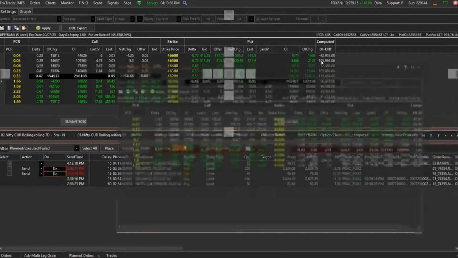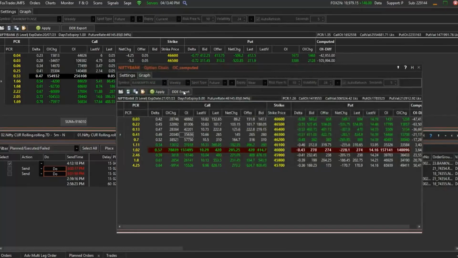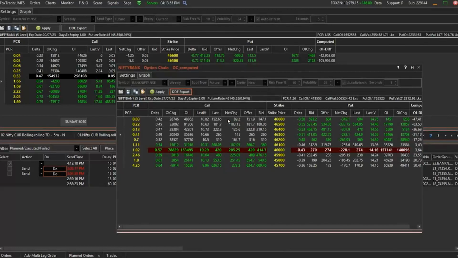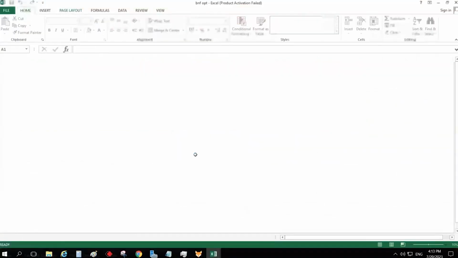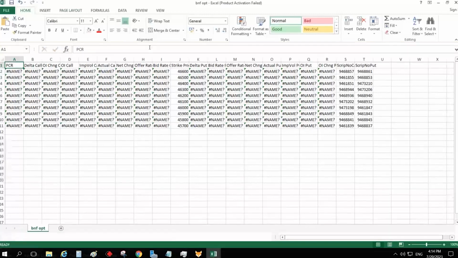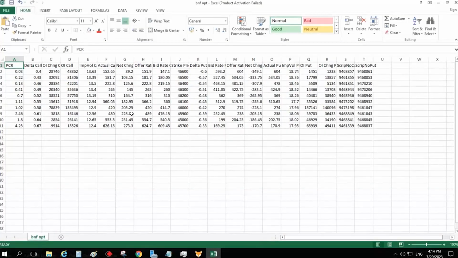For that, you need to have the button DDE export. If I click this, it will ask me which name you want to give. Let's say this is Bank Nifty, so I am saying BNF option chain OPT and save. If you do this, it will directly open an Excel sheet, and enable content will enable the live market. Updation will start with this.